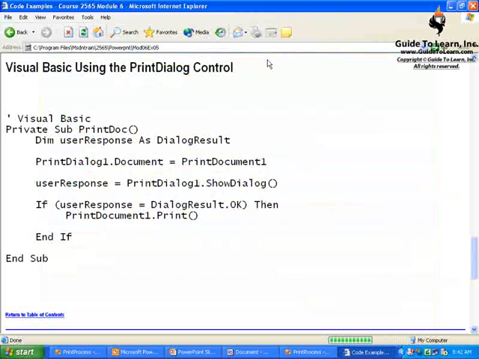As you see, all we're doing is print dialog.document has to be set to the document object that you have. And then obviously, depending on the dialog result, you allow yourself to print or not. Because as soon as you click on print, if you click cancel, you shouldn't print, obviously. So the print result is important.